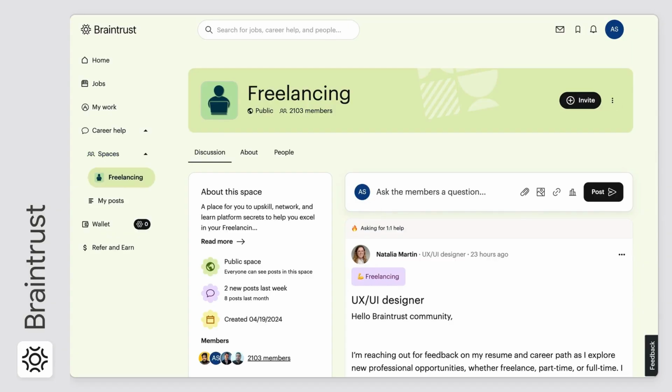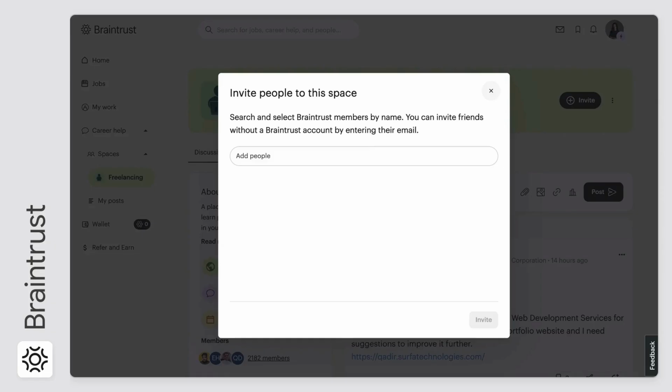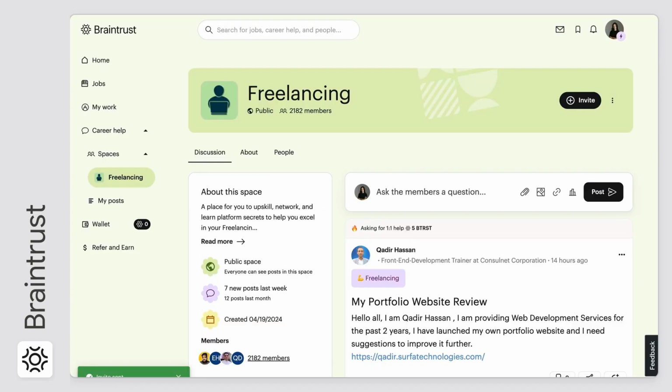Next, let's see how inviting a user works. We're on the main page for the freelancing space. Next, open the invite modal. Then, enter a name in the Add People field. After that, select a user to invite. Finally, a confirmation shows the invite was sent.